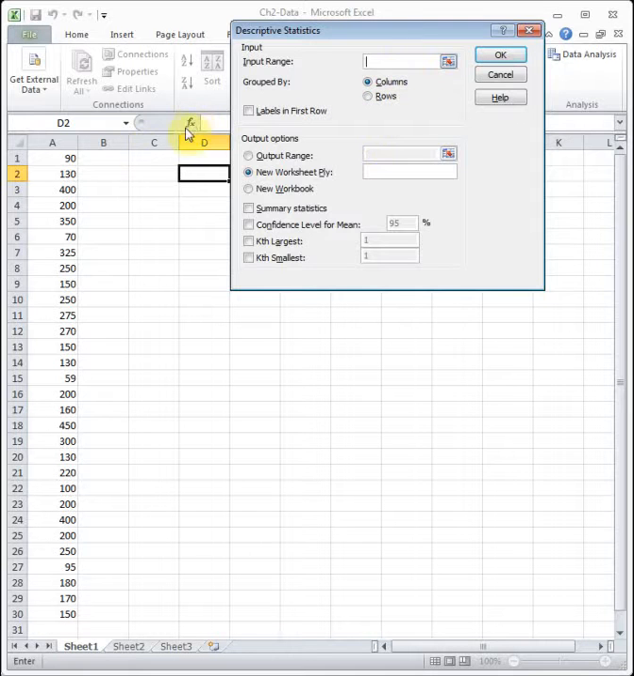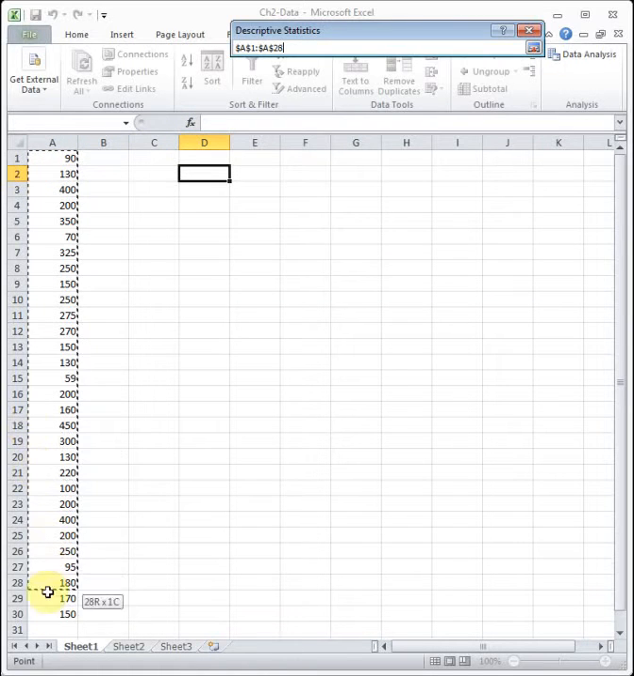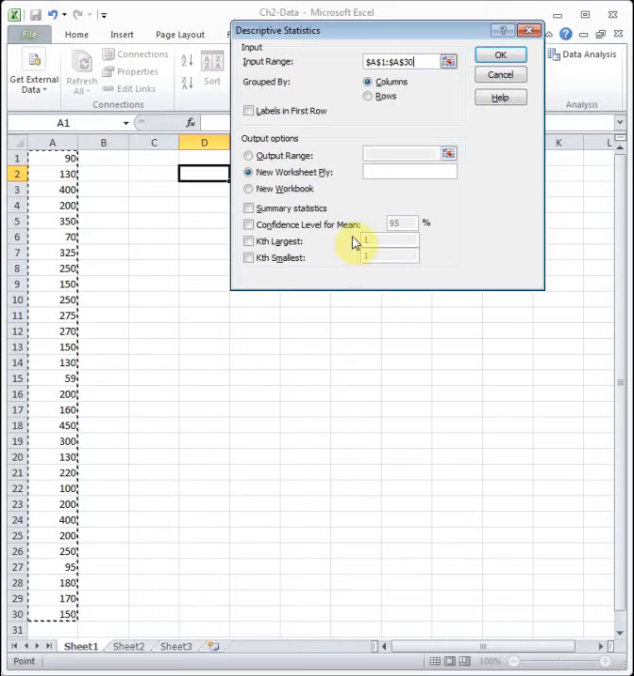For input range, I'm going to highlight all of my data. Then click on the bubble beside output range, and then in that white box for output range, click on any blank cell. And this tells Excel where to put all the calculations it's about to do. And then check the box for summary statistics. So again, in descriptive statistics, your input range is all of your data, your output range is the blank cell that you want the calculations to go into, and then check summary statistics.